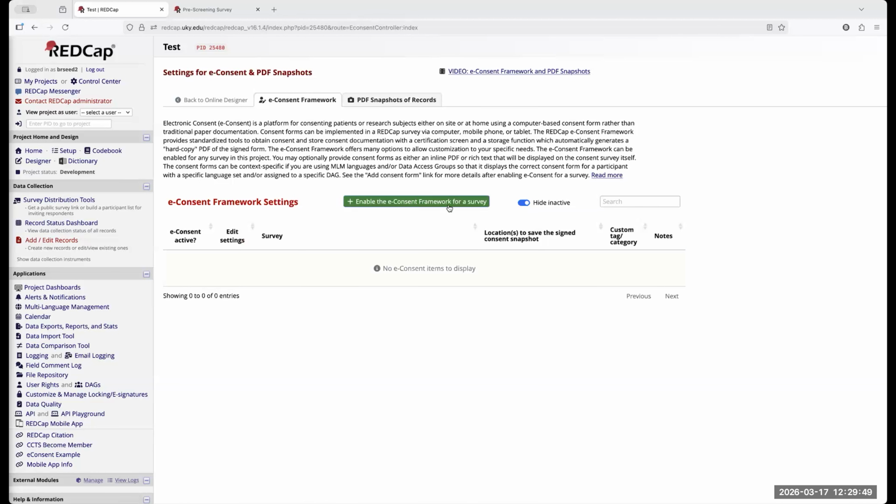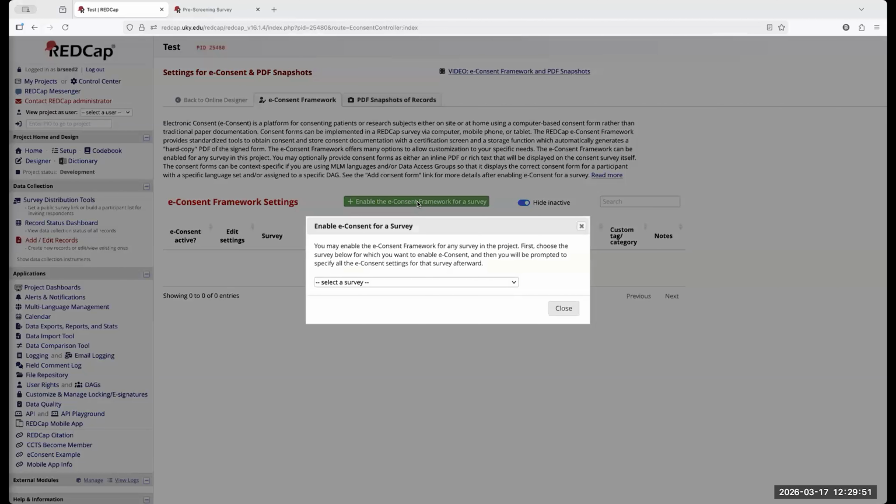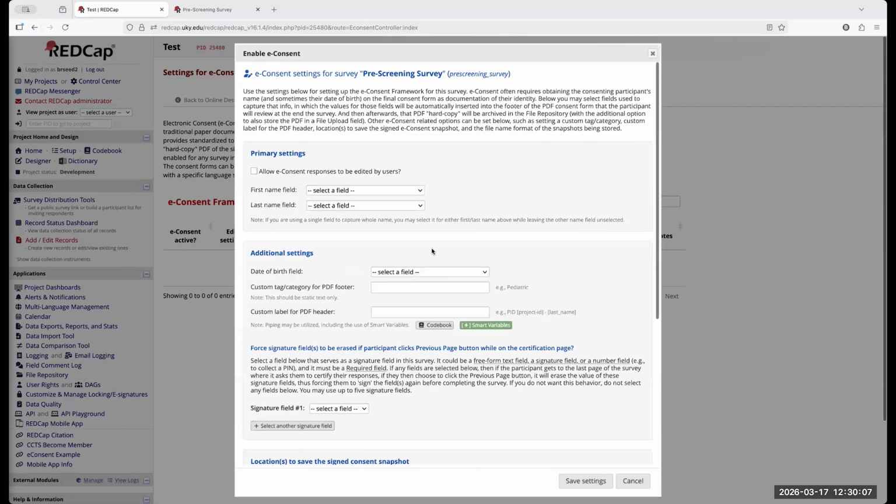We'll enable e-consent, and then it's going to ask us what survey. Most likely, our first survey would be the e-consent. I have seen projects where the first survey has pre-screening information, a couple little questions about type 2 diabetes. Do you have it? If you don't have it, maybe you don't apply or you're not a candidate for this project.